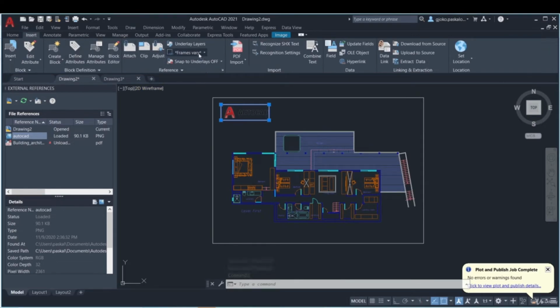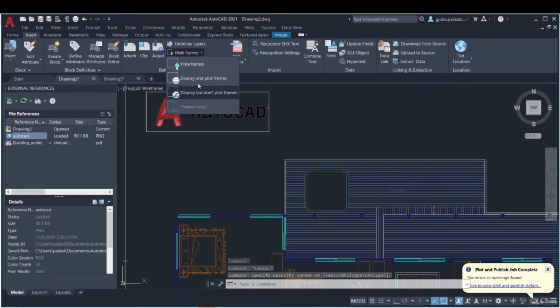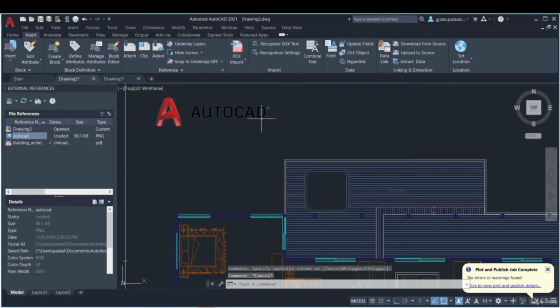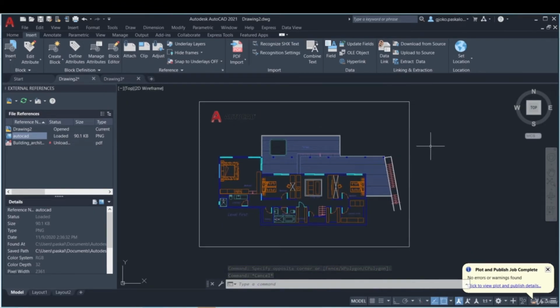We can use this frame vary option and hide the frame. Okay, it didn't work. Let me try again. Select it and hide frames, and as you can see, the frame disappeared. Basically that's it, guys. XREFs in general can be quite practical. Use them and make your drawings more efficient.